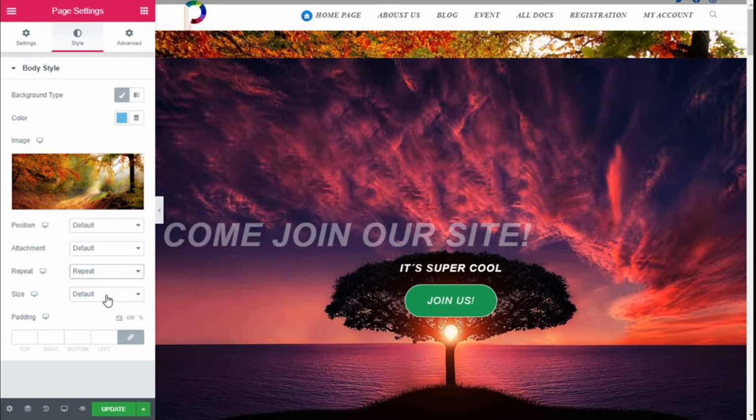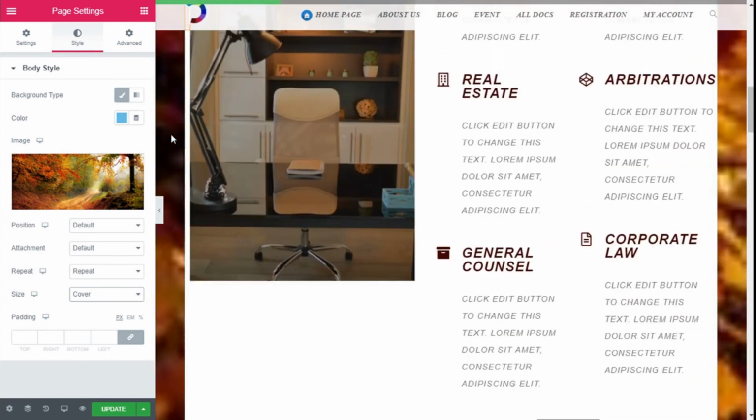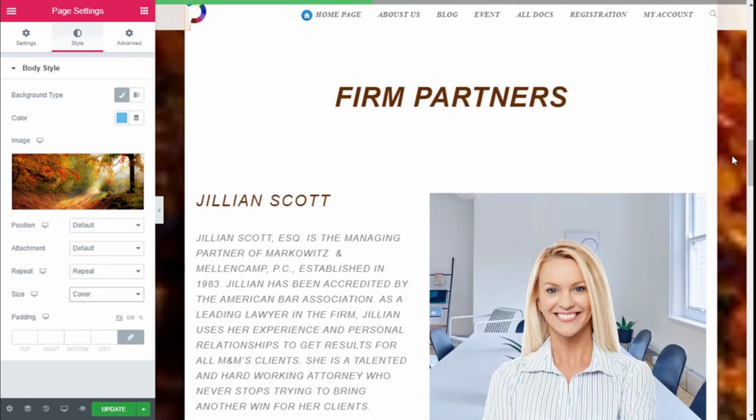Or we could use a size, we can use contain or custom, and if we click on cover, it will cover the whole of the page, but the resolution will suffer quite a lot. So in this case, we are not going to use the image, but if you have the right image, a big image, you could use it.